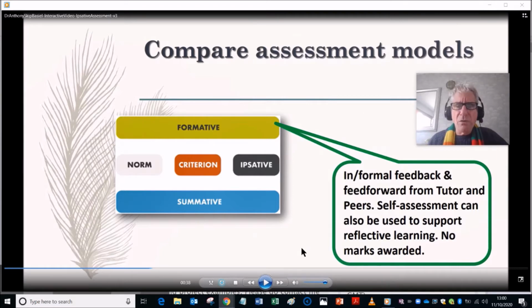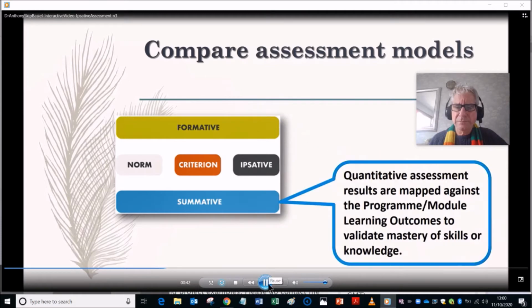Now in this slide, we're going to take a look at formative assessment. So pause the slide and have a read here. Next, we can see summative assessment. This is the quantitative way of looking at assessment.